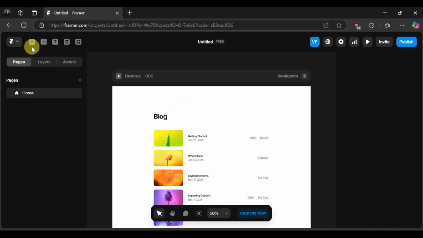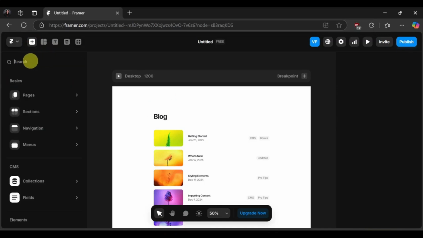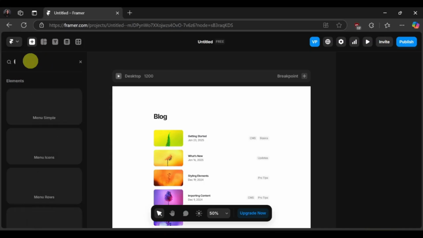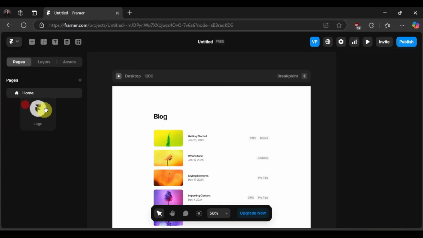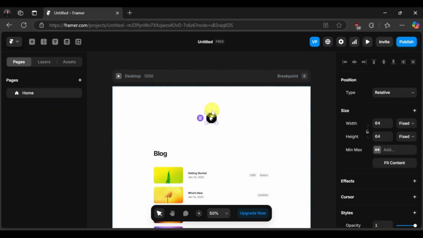Just click on this plus icon that you can see right here in the upper left of the screen. We have this, so you can add any basics that you want. For this one, let's search for logo, and now we have it under the elements. You can just drag it and put it wherever you want it added. For example, let's add it right here. And now we have the actual logo of Framer.